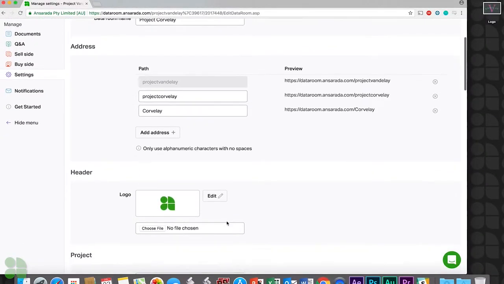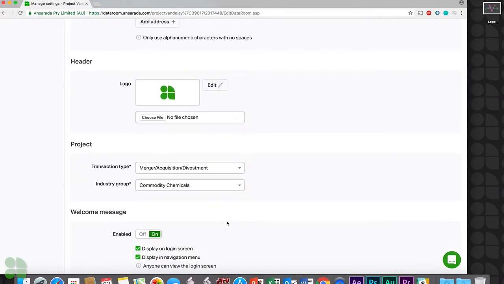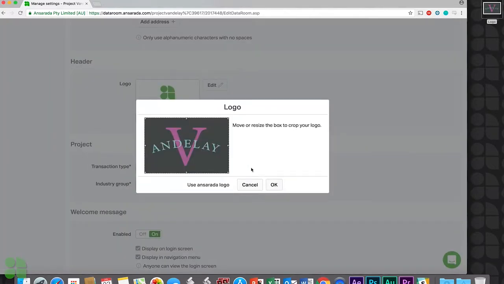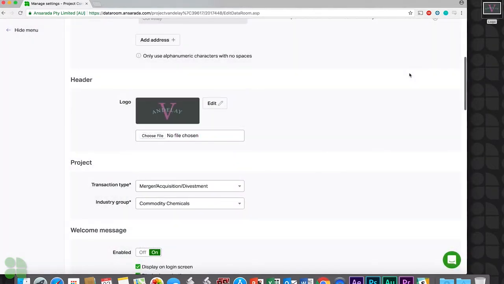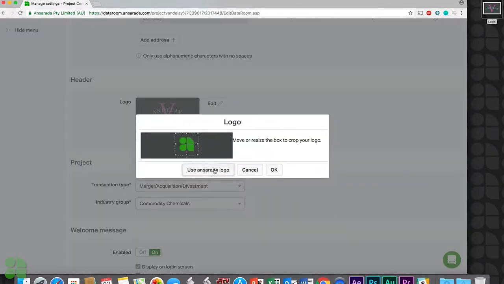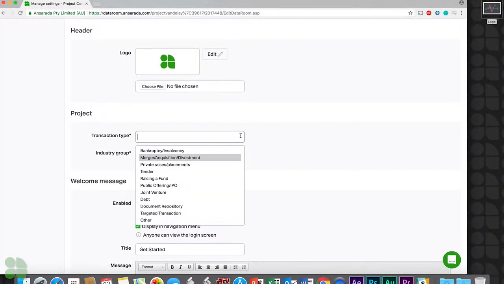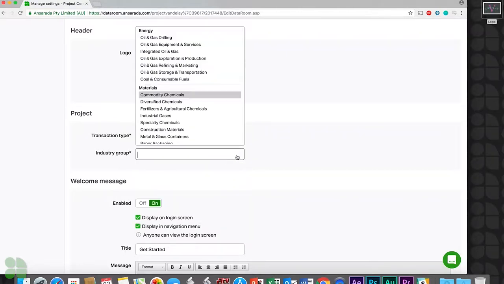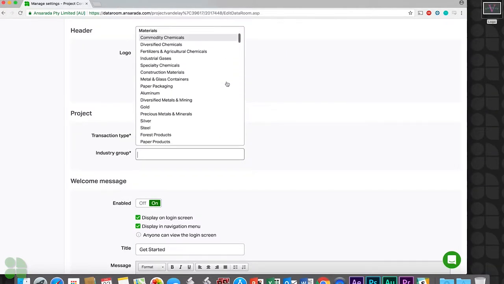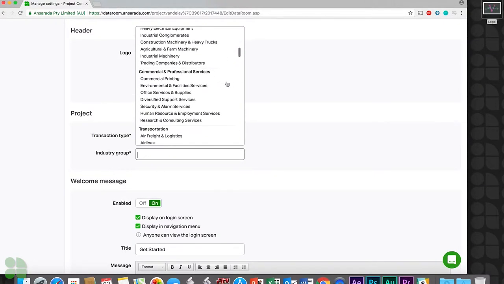As you scroll down, you will also find that you can upload your own logo by selecting Choose File under the Header section. You can also easily edit your existing logo or revert to Ansarada branding at any time. You'll also need to select your transaction type and industry group at this stage. This will adjust some labeling in the room, enhance your reporting, and will be used to help Ansarada provide you with custom data-driven resources in the future.